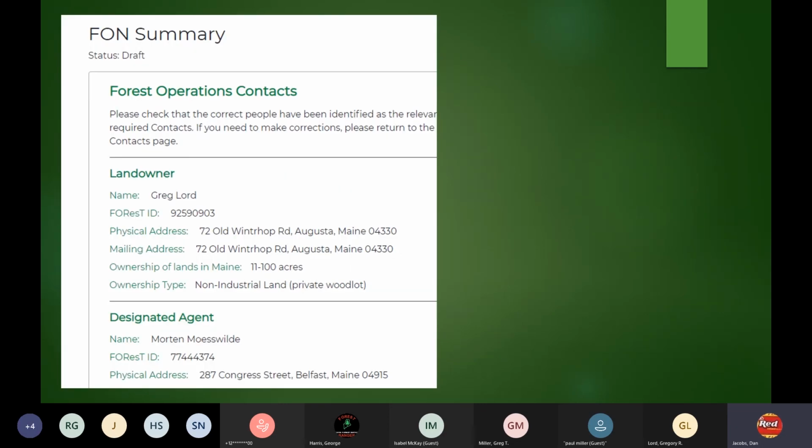Okay, so you can see that this is still a draft version because nothing has been certified as complete yet. Because it's still in a draft version, I can always go back and make changes. Once that status changes to pending, once everything is certified, there's no way to go back and edit the notification. So you can see here that you can review the landowner information, the designated agent information, everybody that was listed on that contacts page. You will be able to review their information and certify that it's correct.